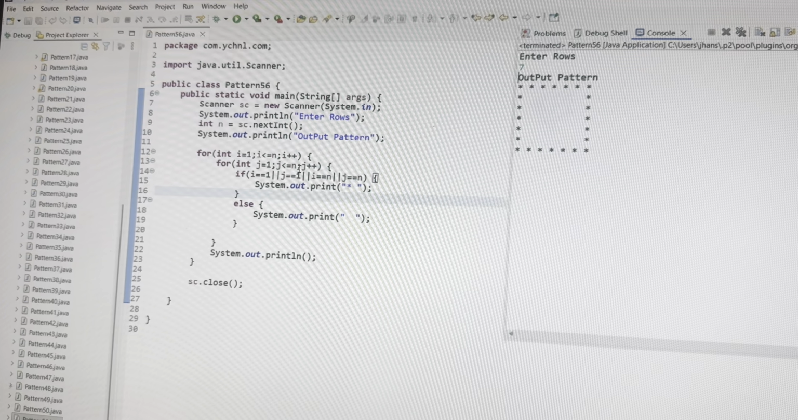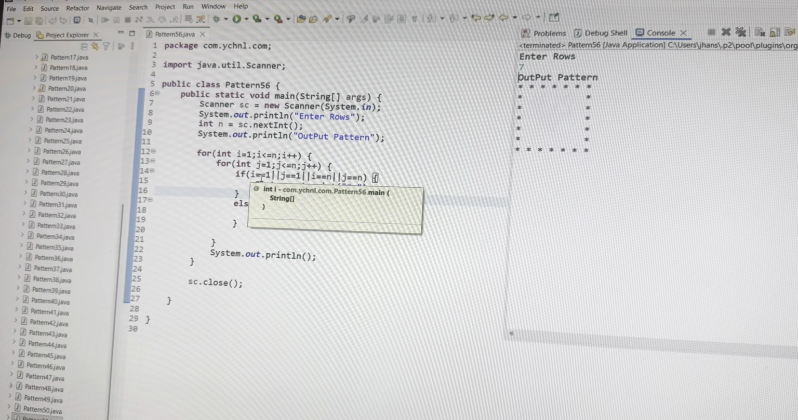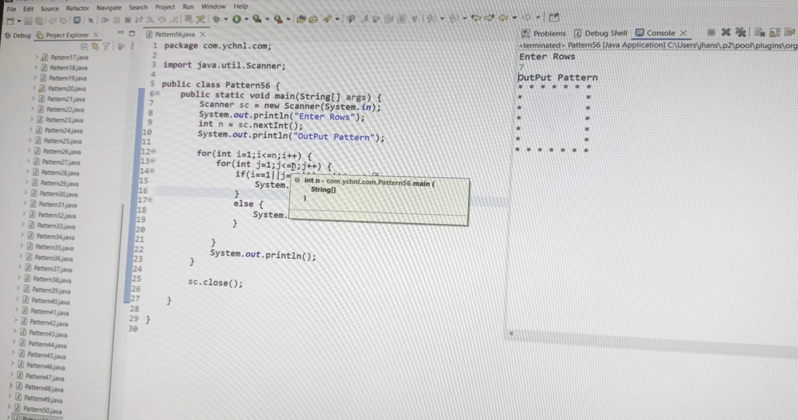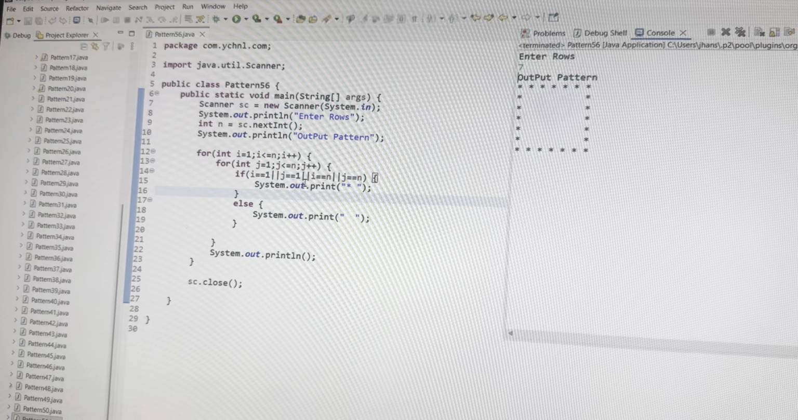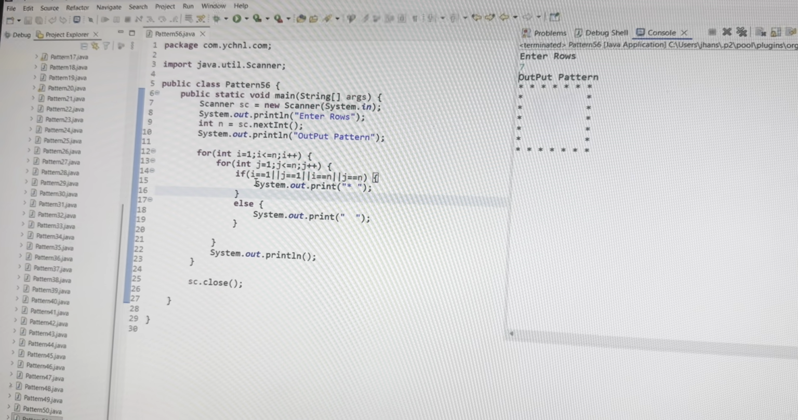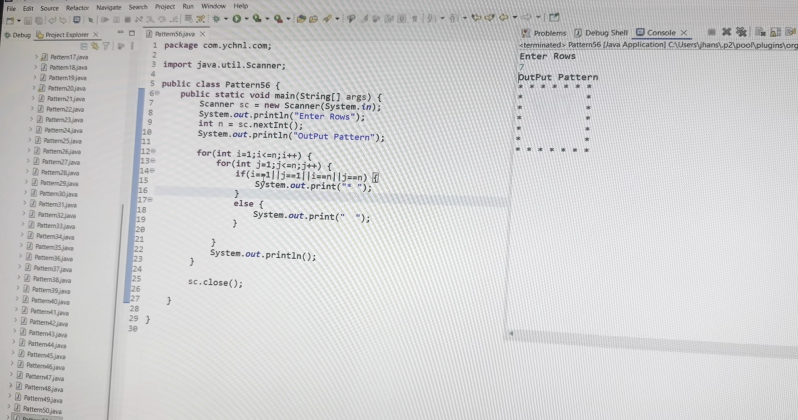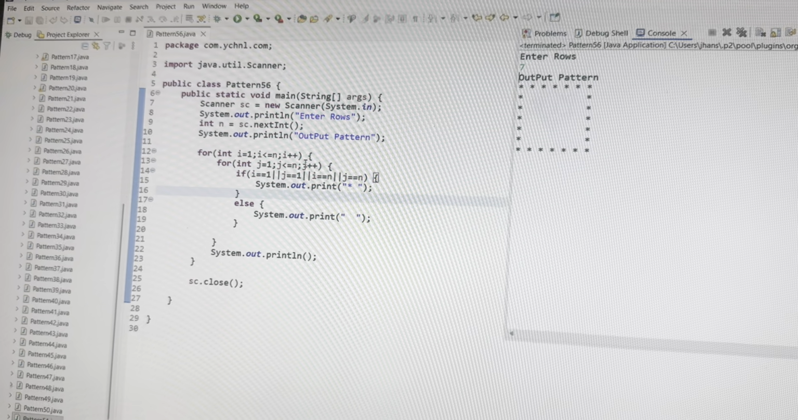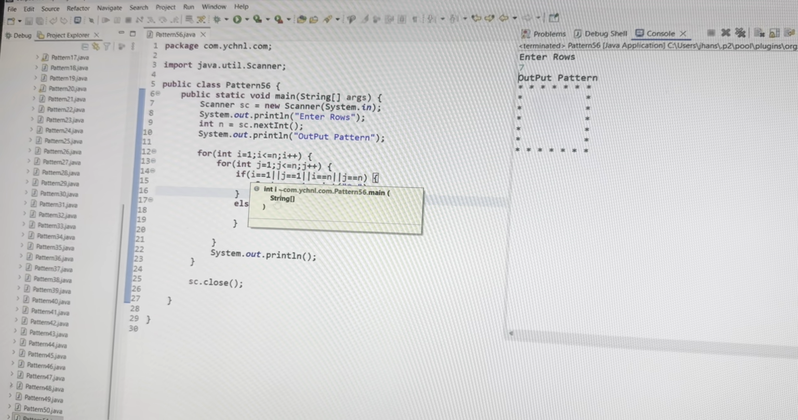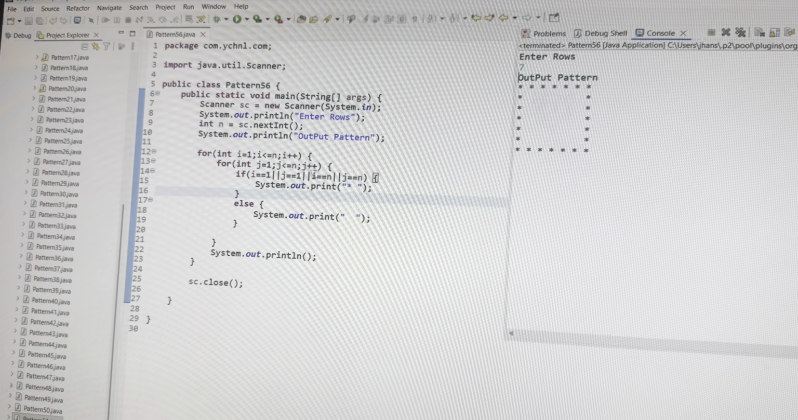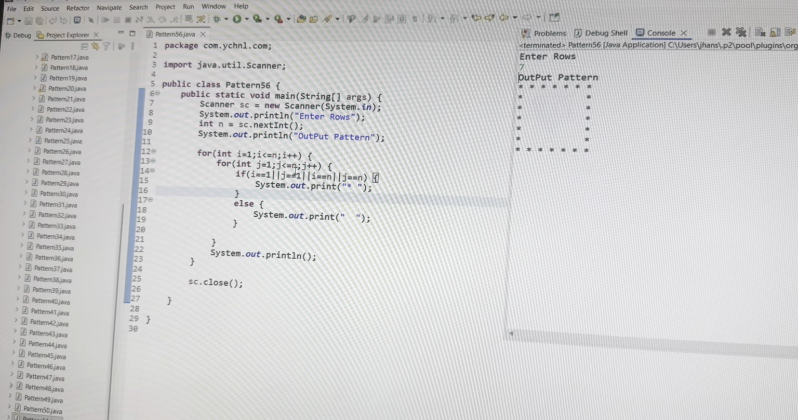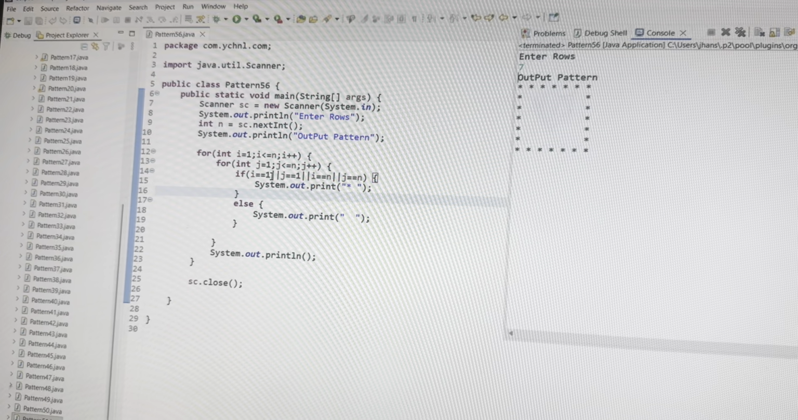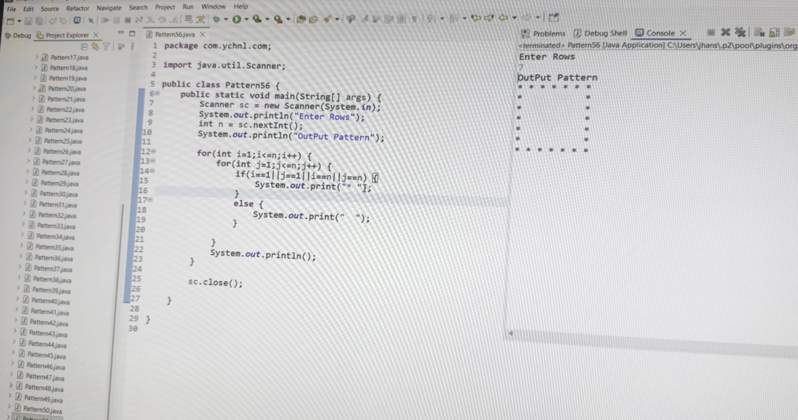1 less than or equal to 7, this is true, so it will come to the if condition. Here i equal to 1, right? So that's why it will print a star. After that j will become 2, less than or equal to 7, this condition is true, so again it will come to the if condition. Now i equal to 1 only for the first row, so again this condition is true, it will print the star. And 3 less than or equal to 7, this condition is true, so again this if condition, in this if condition i equal to 1 only, so for the first row it will print all stars.